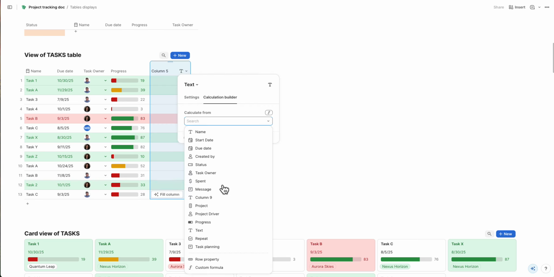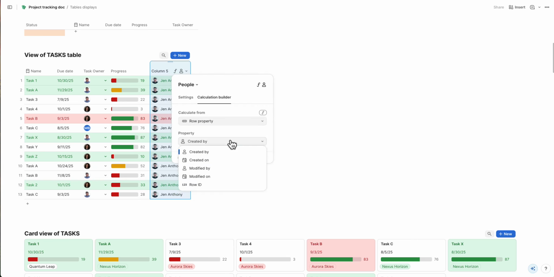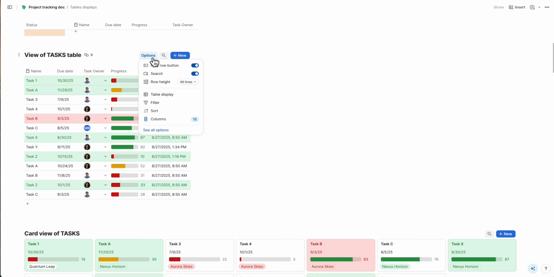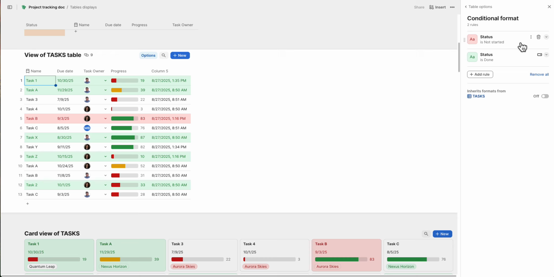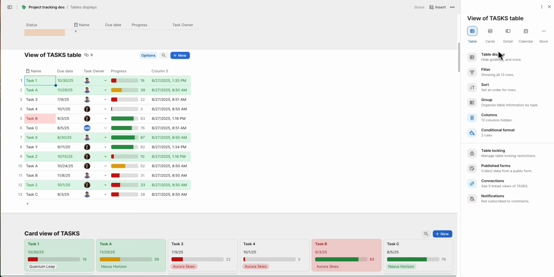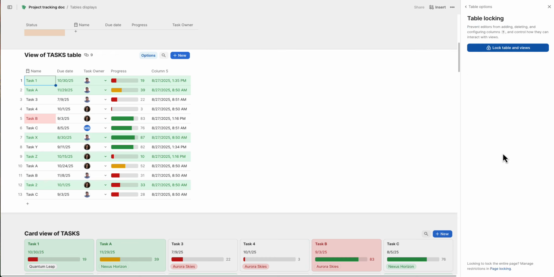In our tables, you could do things like add a column that shows who created it or when it was created. You could add conditional formatting to highlight overdue tasks, flag priorities. If you need to protect your table data to prevent changes, you could lock a table to prevent any edits of that table or the views, ensuring that your data stays intact. Table locking is only for team and enterprise plans.